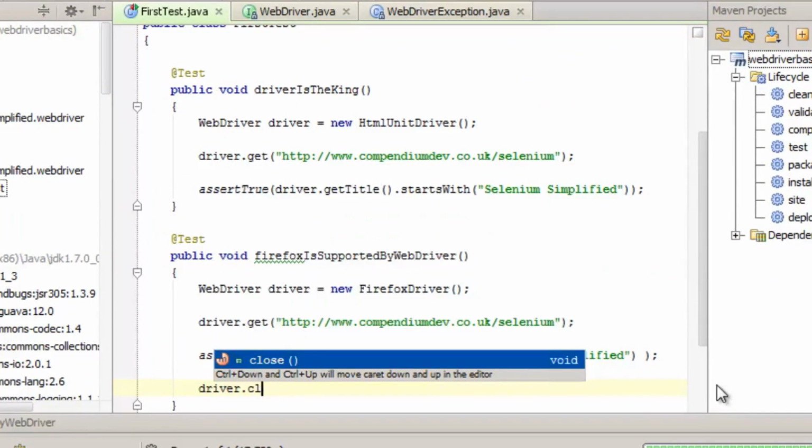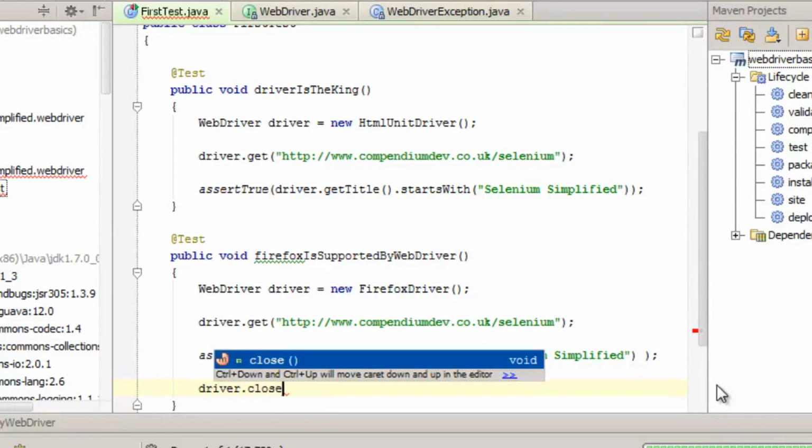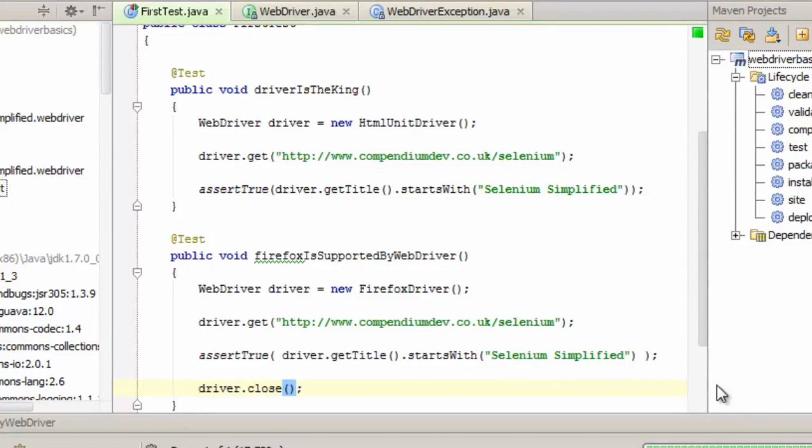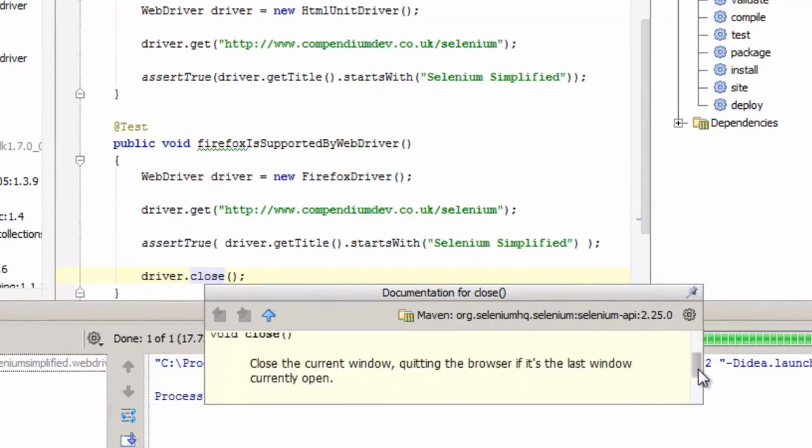driver.close or quit. So driver.quit will close all the browser windows that are open. Driver.close will close the window that's open. Let's just double check what the docs say about that. Driver.close, close the current window, and it will quit the browser if it's the last window. Driver.quit will quit the browser and close all the windows.